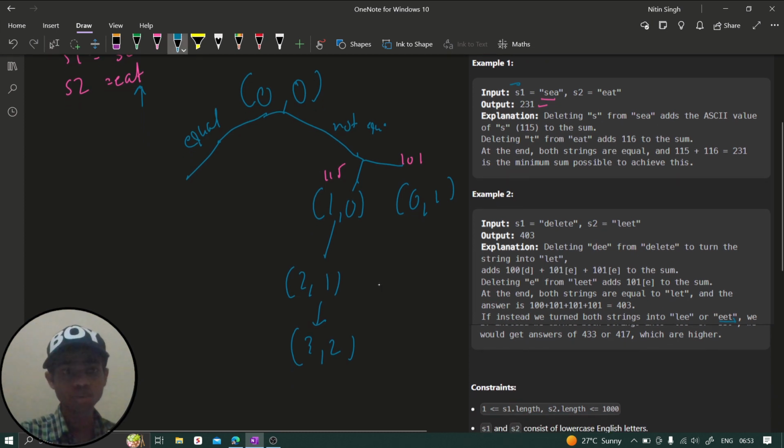If the characters are equal, cool, you can increase the index by one for both S1 and S2. But if they are not equal, you can either delete the character from S1 and increase that index, or delete from S2 and increase that index. But if you find a case like this, where one string is out of bound, then you have to add the ASCII value of whatever characters are left from the second string.